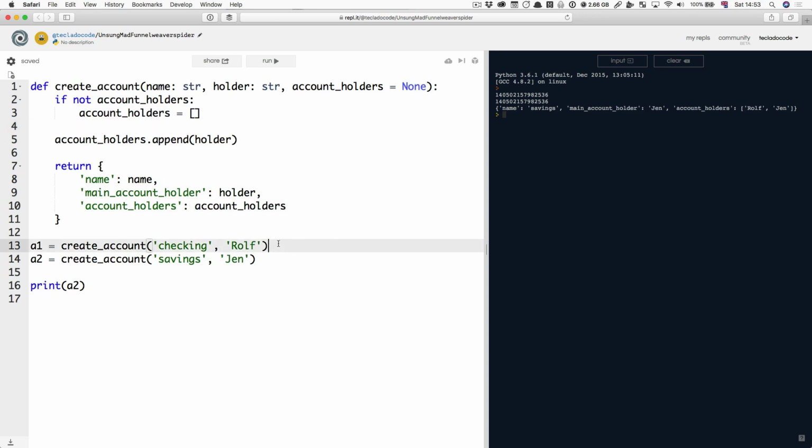So what does that do? If you don't pass a list in here, it'll create a new one. And if you do pass a list in here, say, for example, Jen, it will use this list and it will append to it, and the account holders will end up being the holder and whomever else you defined in here. So those are your two options to avoid mutable argument problems.